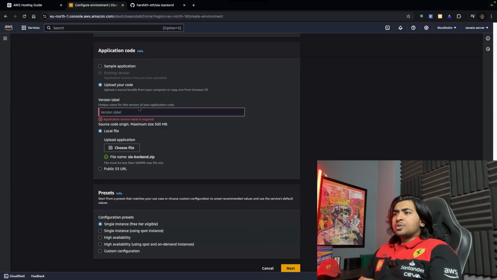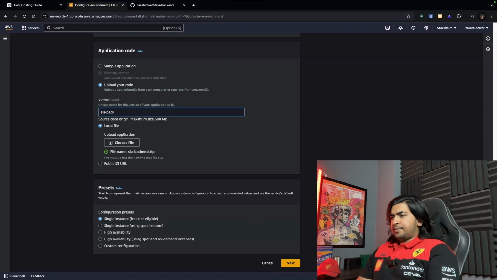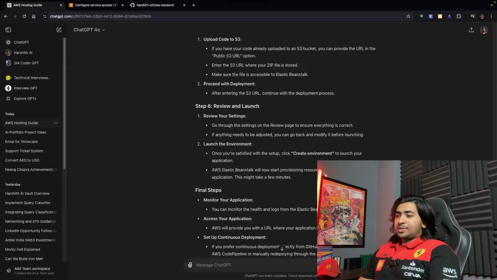Unique name for the version of your application code. CR backend version 1.0. Next. What is this now? Okay, there are like 5 to 6 more steps.